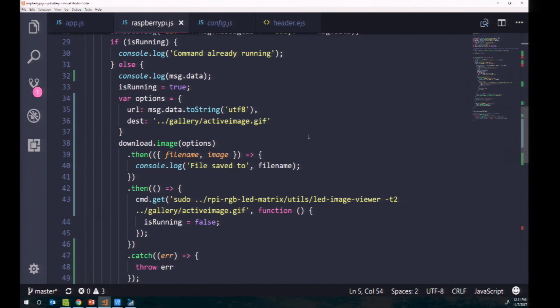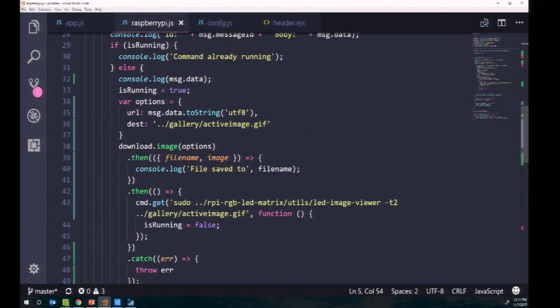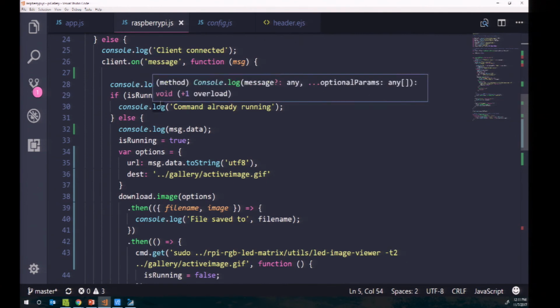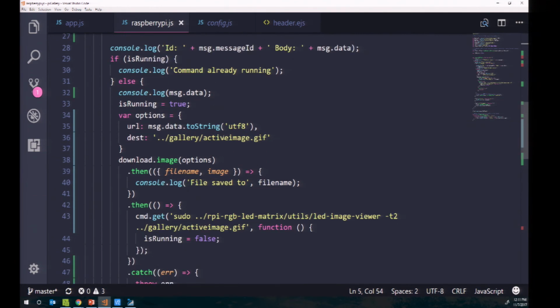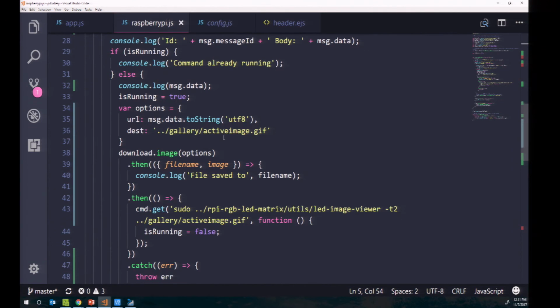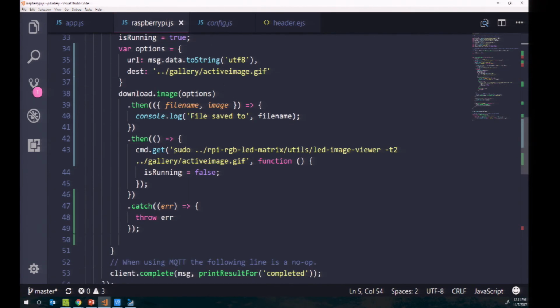It listens for the call to come in from the IoT Hub, and what it does is it saves it to just being called active image. So I rewrite it at the beginning of each call. And then this is the command line call for the Raspberry Pi RGB LED matrix gallery.